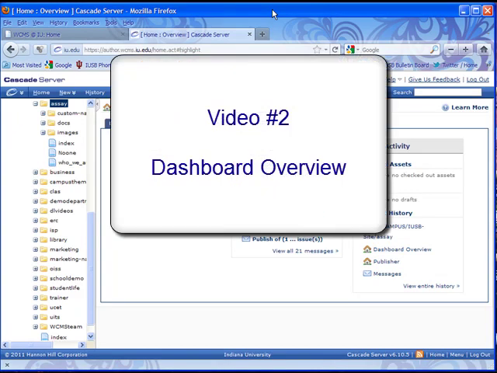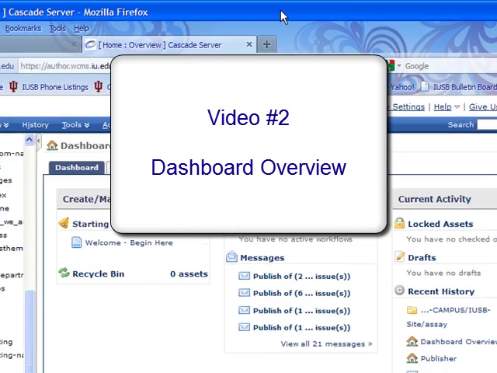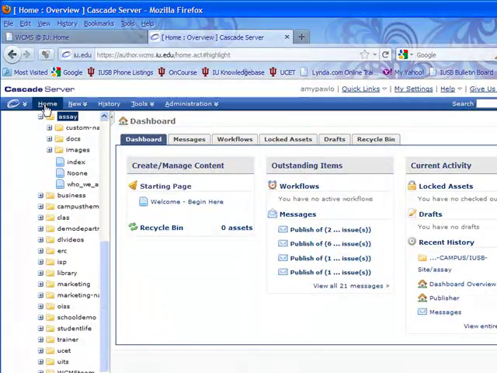There are a few other areas that you'll become very familiar with as you work on your pages within the WCMS. Let's do a quick overview of these areas now, and they'll be explained in much more detail as needed in other videos. By clicking on the home link up on the top left right under the Cascade server, it will take you to the dashboard in this main panel.